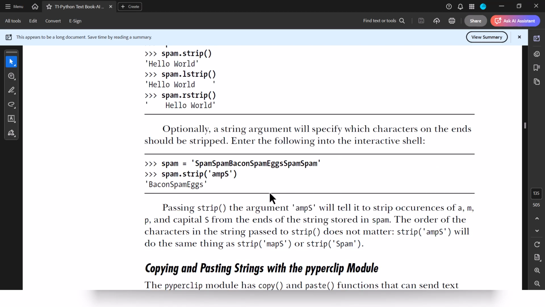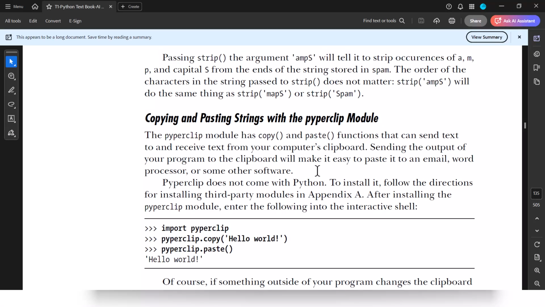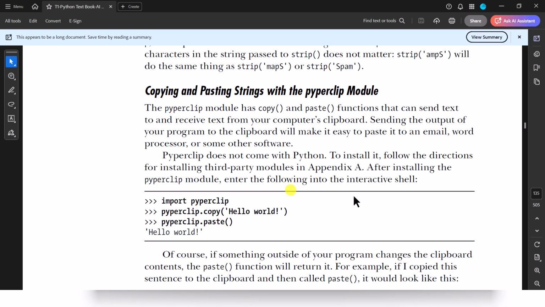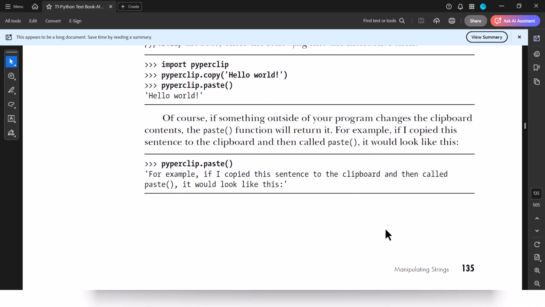Same way you can see, you can have copying and pasting using pyperclip. So we have worked on this pyperclip. When you say pyperclip.copy, it copies to the memory, that is the clipboard. And whenever you say pyperclip.paste, it will paste it from the memory, that is from the clipboard.